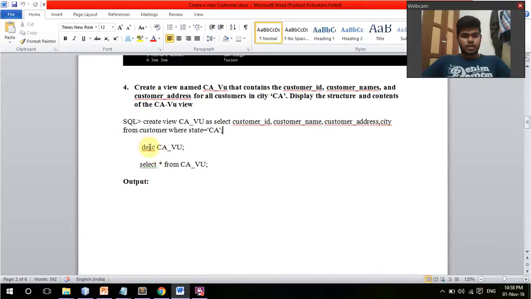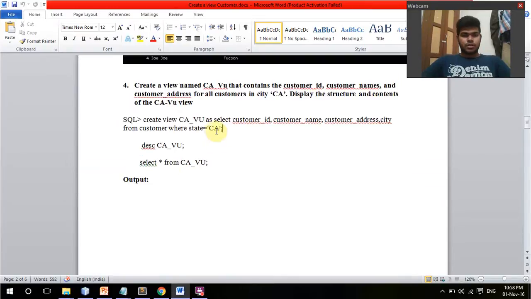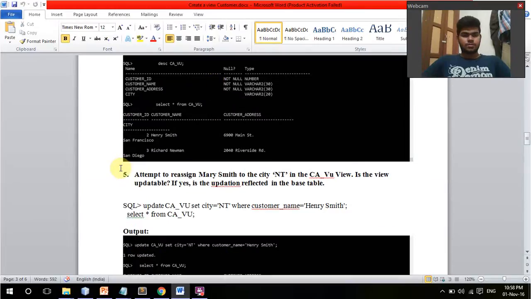And also describe CA view. Select star from CA view. So this will give the customer ID, customer name and customer address values for which the state is CA. So this is the output for that query.